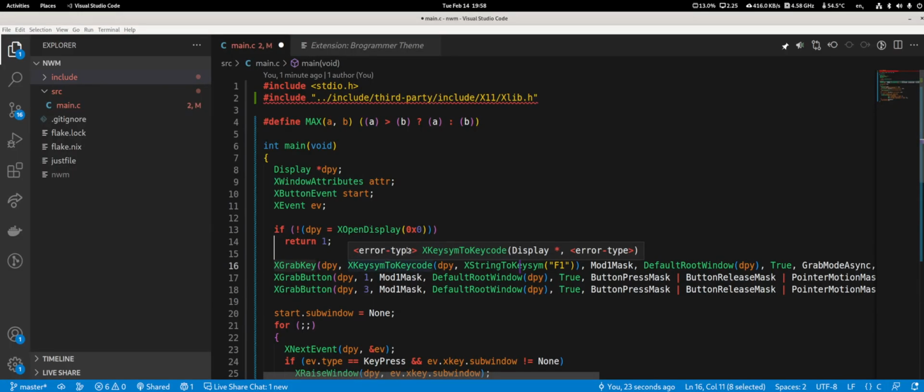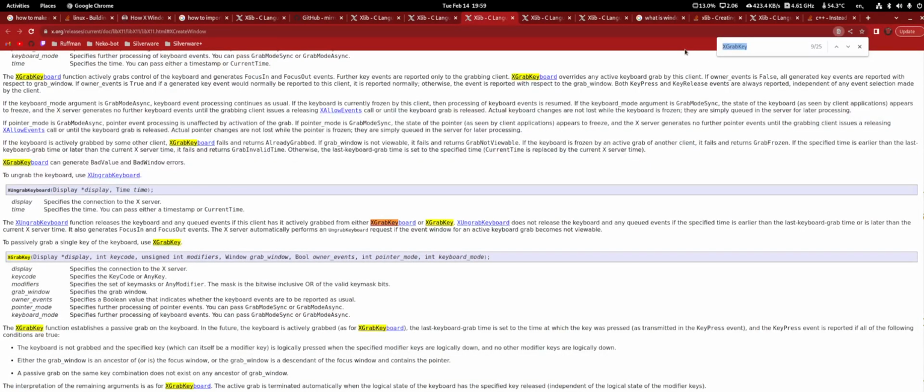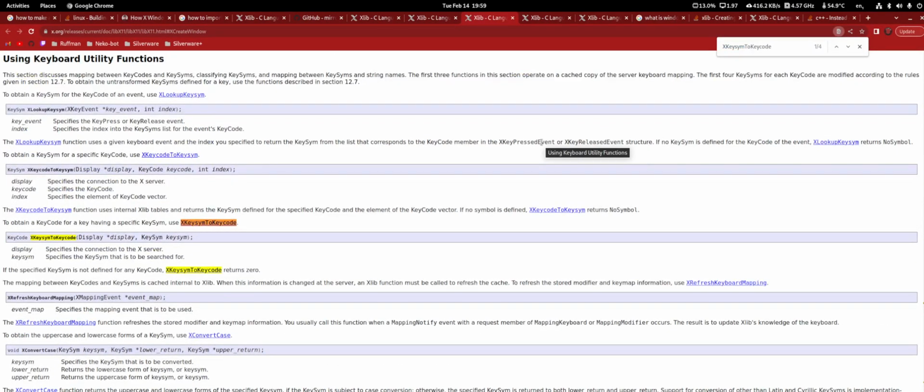This returns an error type. What is an error type? I don't think that makes sense. Oh, the error type is because we don't have all the libs. Right, okay. Okay, so XKeysymToKeycode: to obtain the key code for a key having a specified keysym. And what the heck is a keysym? This rabbit hole is deep.